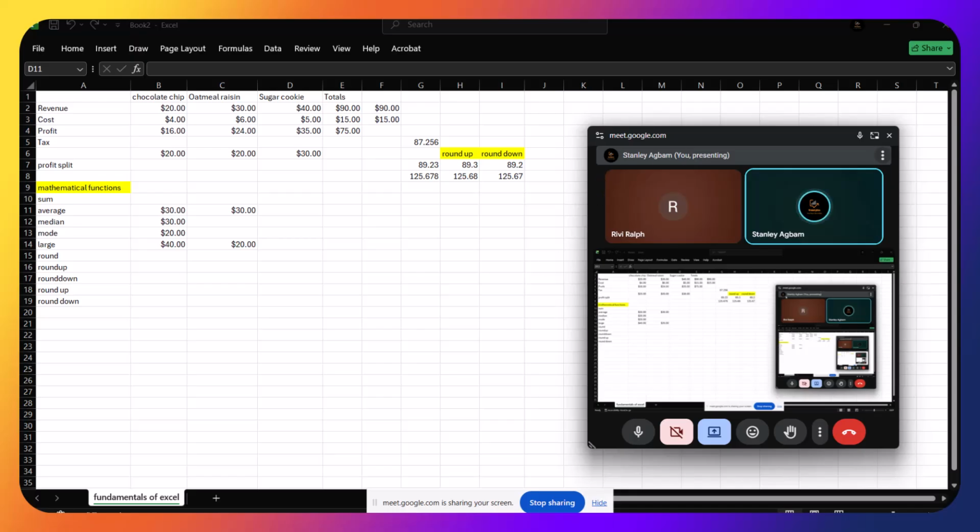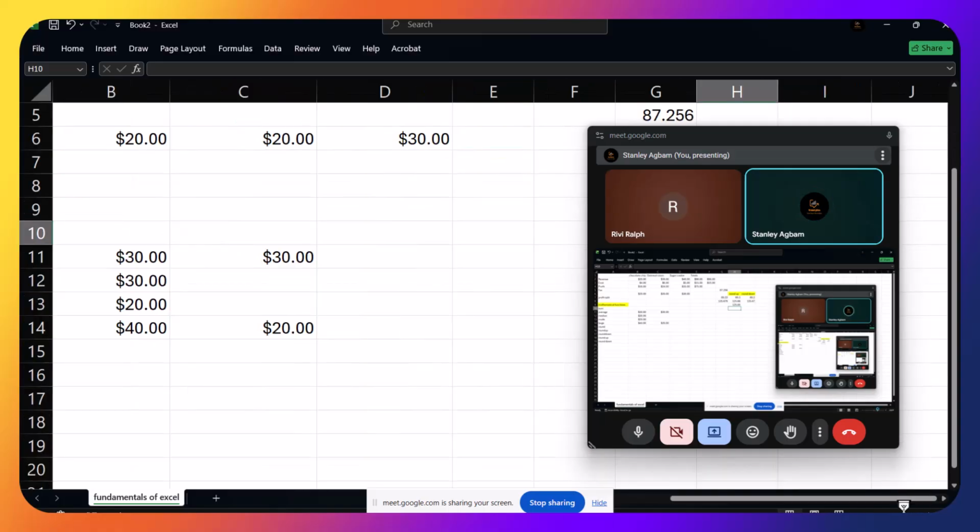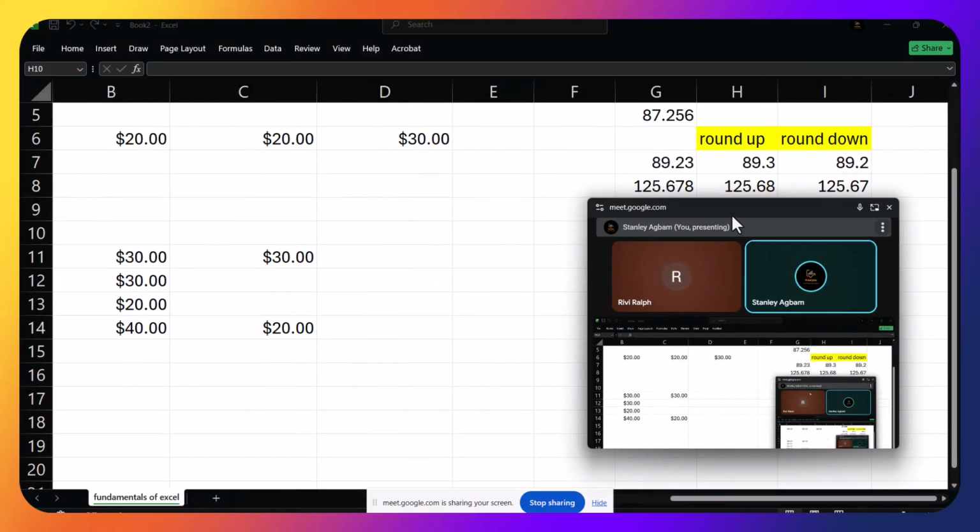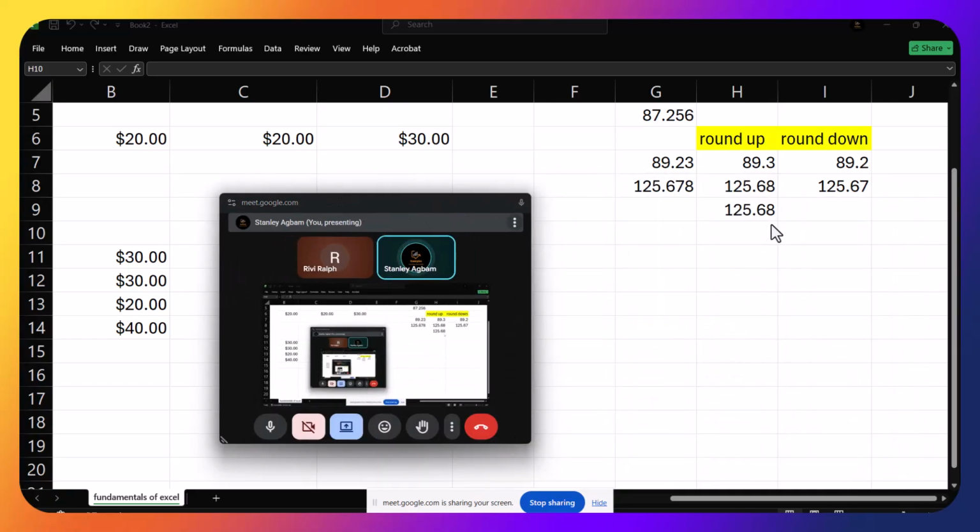So as you can see, it is 125.68. The 7 has been rounded up to 8, and you can do the same for this particular scenario. First round, we click on this, and we want one decimal place, so it's 9.2. So by now, I believe we understand the difference between the three round functions, and we are done with mathematical functions for now. I hope it's helpful.